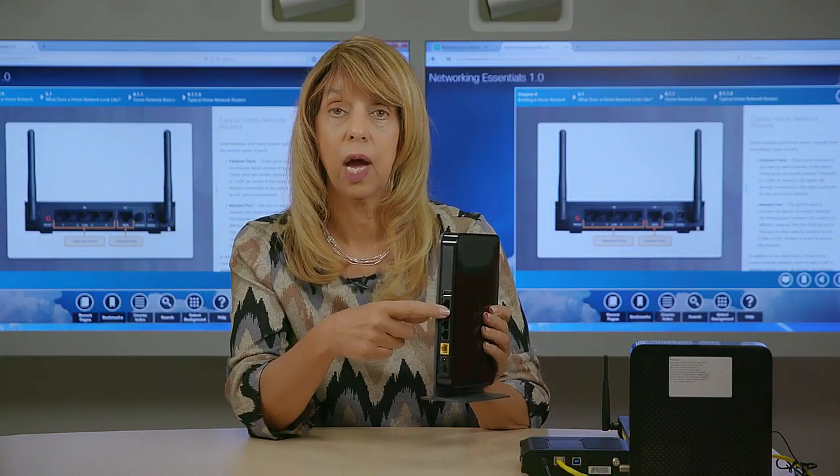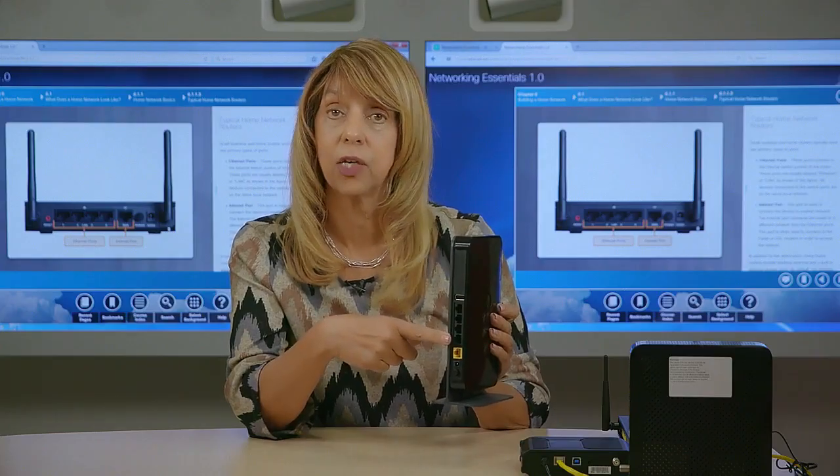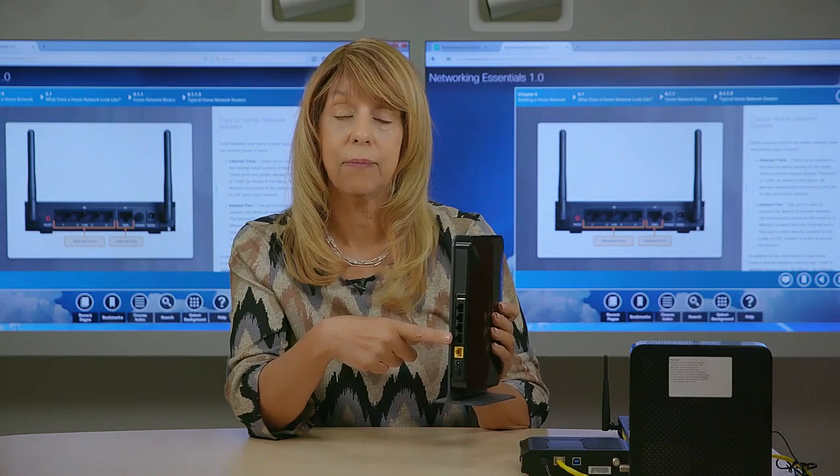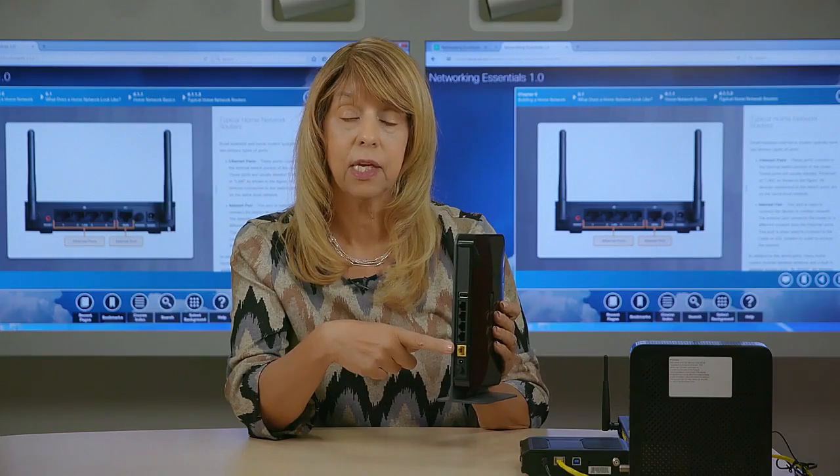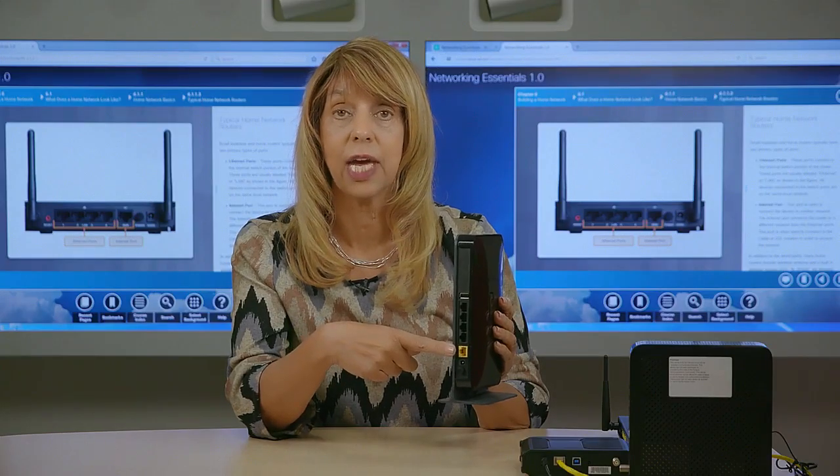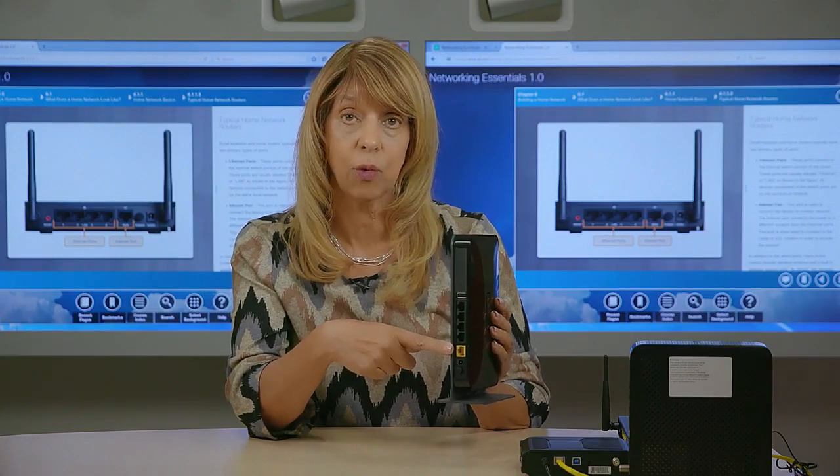So if you are looking at what the IP addressing is on your home network, you will see that in most cases, the wireless users receive an IP address that is on the same network as the wired users.